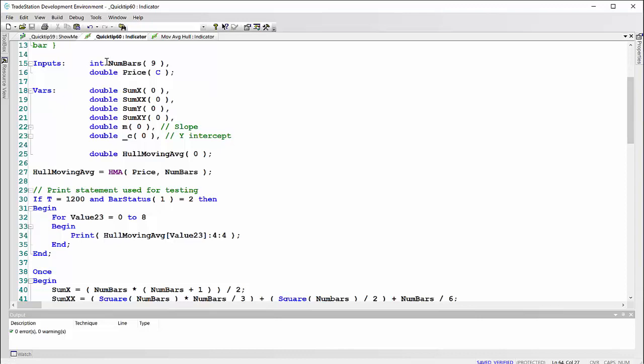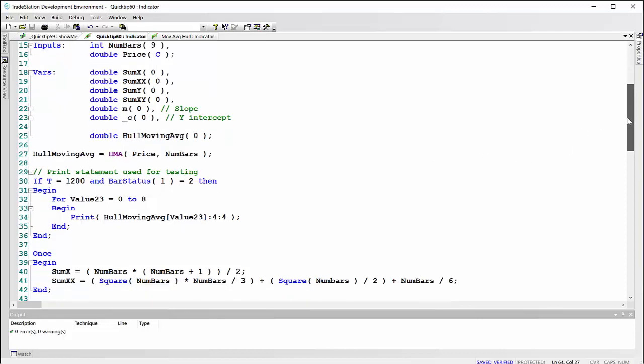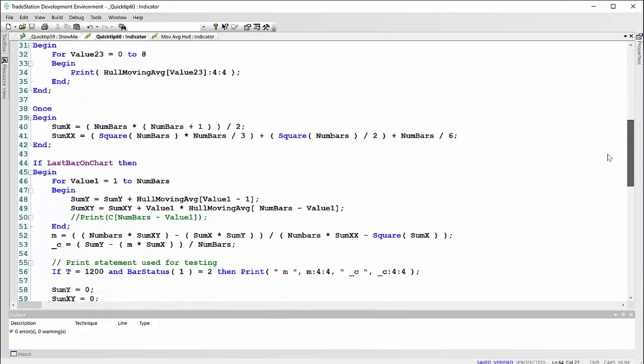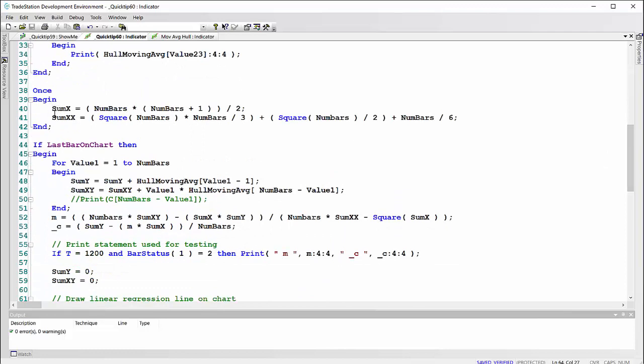So we're calculating this over a number of bars, which defaults to 9, and we have a default price of C. We're using that information to calculate the Hull moving average using this standard function. And then we've got some testing data, which we'll skip over for the moment. And then we've got the calculation of the linear regression. If you want to know more about that, you can look at tutorial 48, because it's essentially exactly the same.